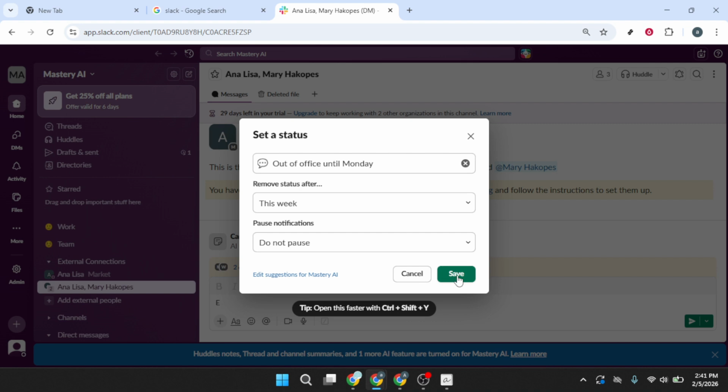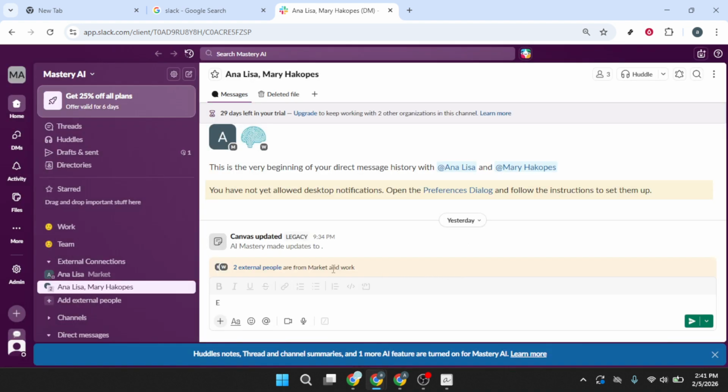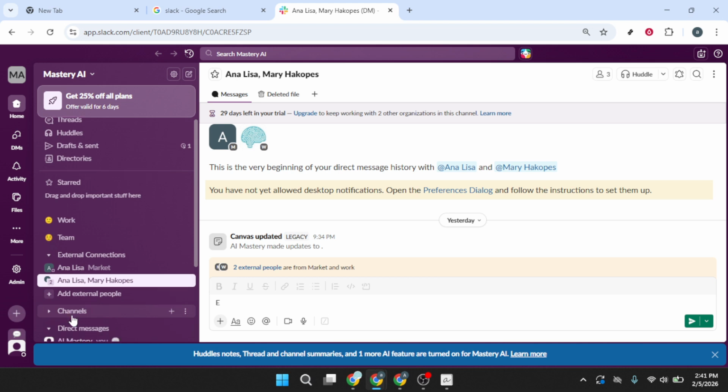Your status will now appear next to your name in channels, direct messages, and search results. Teammates will see it at a glance, which reduces follow-ups and helps them plan around your availability.